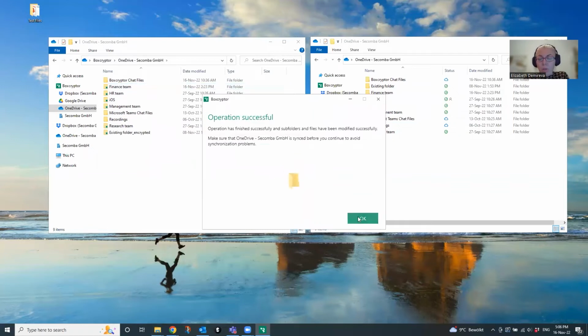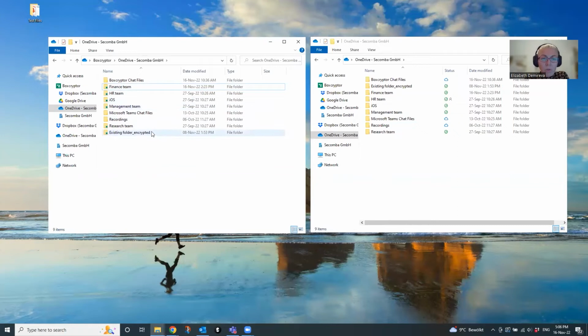You will follow the steps from Boxcryptor, so it's really easy, just clicking on the OK button, and then Boxcryptor does everything by itself. As you see, it doesn't show you any loading bars or anything like that, so it works in the background so that nobody from the users is getting distracted. So as soon as the folder has been encrypted, Boxcryptor adds this suffix underscore encrypted so that you will be able to distinguish it from the rest of the data.